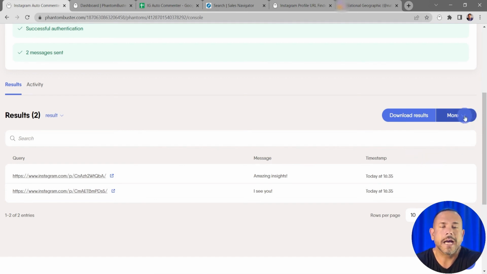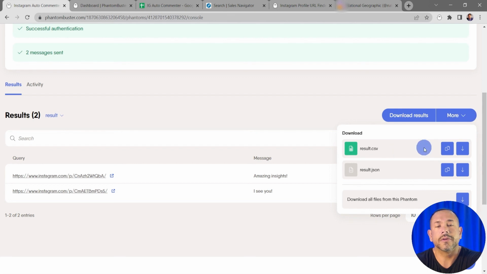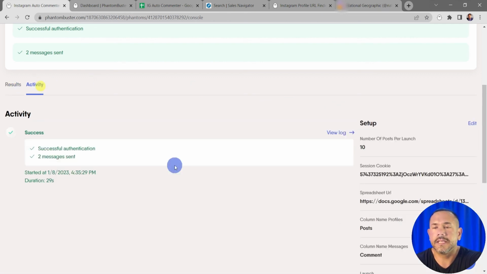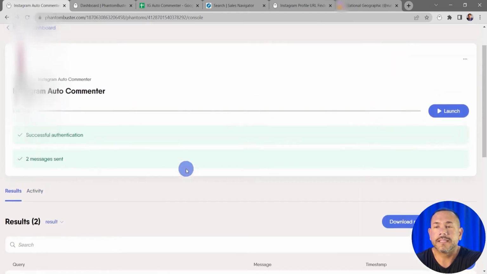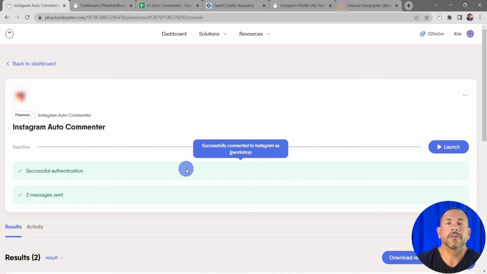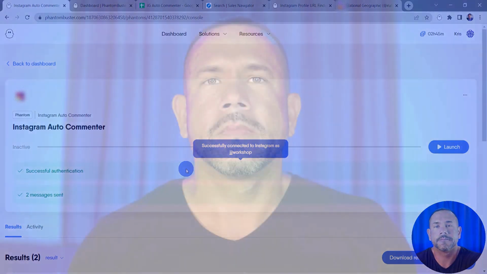You have other download options. If you click on More, you can download the result.csv file directly, or you can copy the link. You can also do the same for the result.json file. If you want to download all the files from this Phantom, you can also do that here. And if you click on the Activity tab, you can see all of the activity for this Phantom. So that's it. That's how we run our Instagram auto commenter Phantom.